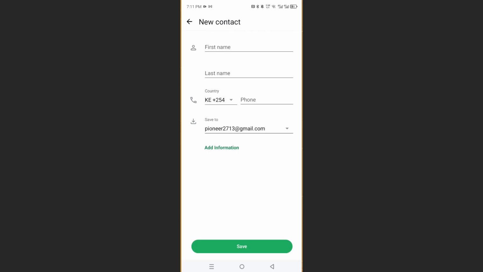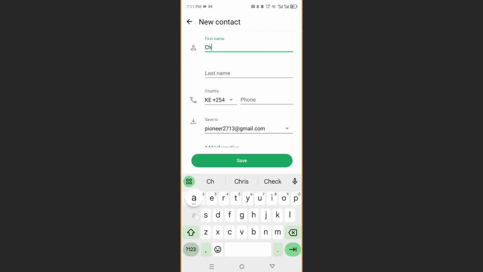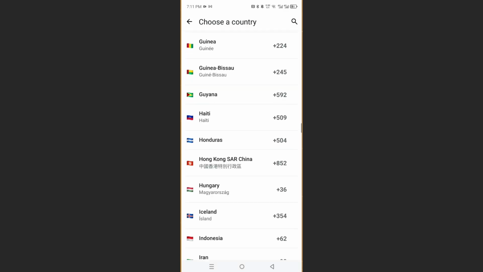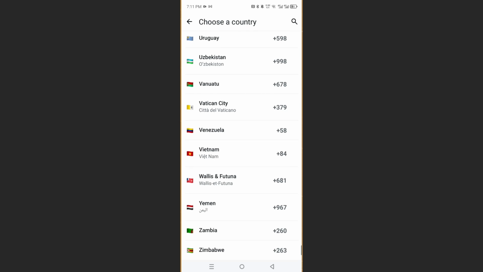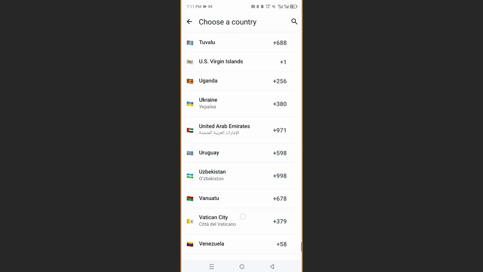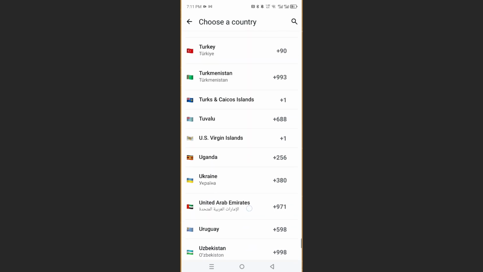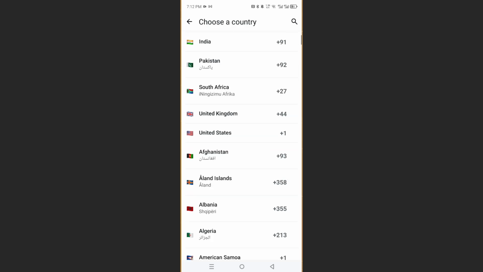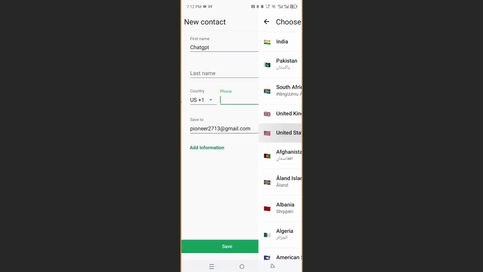We're going to go ahead and enter the first name, and we'll just enter this as ChatGPT. It doesn't really matter. And then country, you want to go ahead and choose the United States. So scroll all the way down right here. Should see the United States of America +1, basically. Let me go ahead and look for that real quick. There we go. It's actually up here.